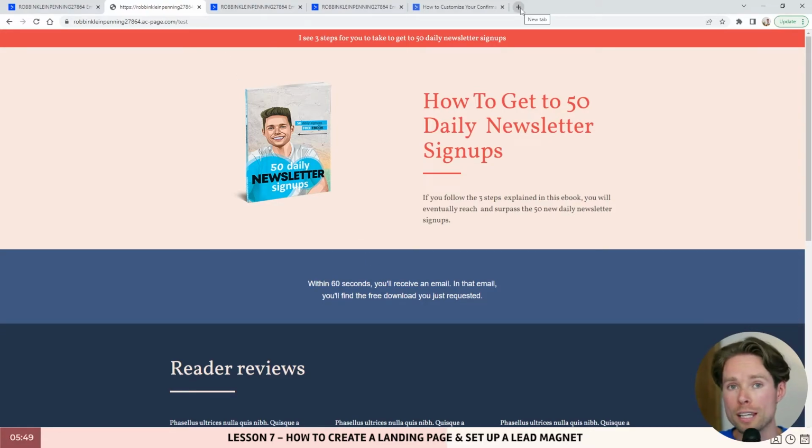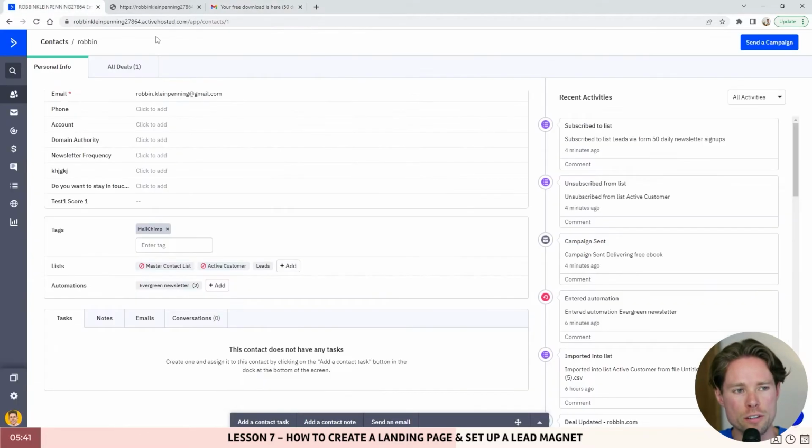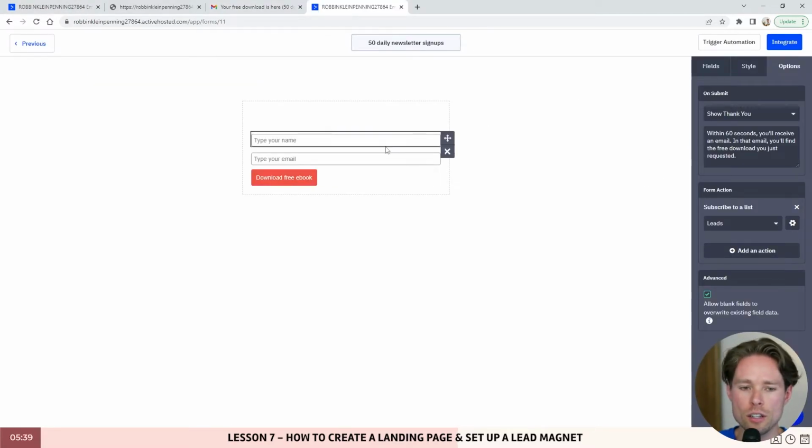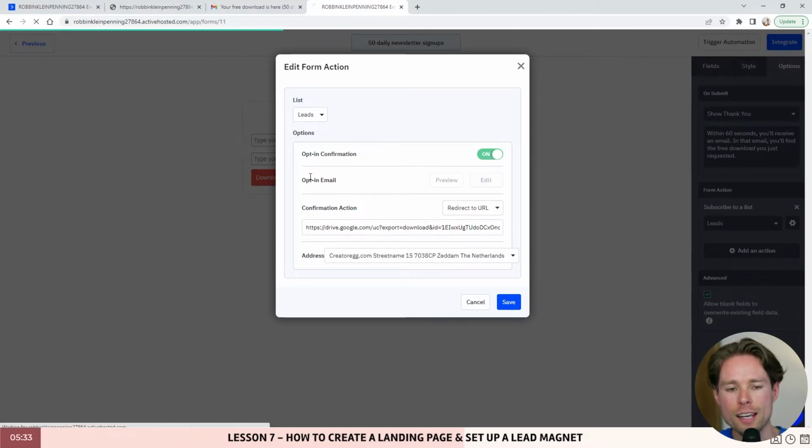So I'm going to open my email. As you can see, I just received this email. Instead of having a subject line like confirm your subscription, I changed it to your free download is here. And to change the subject line, you're going to go to your form. You're going to click on this gear icon over here, and you're going to click on edit the opt-in email.